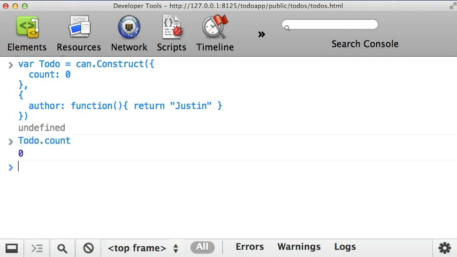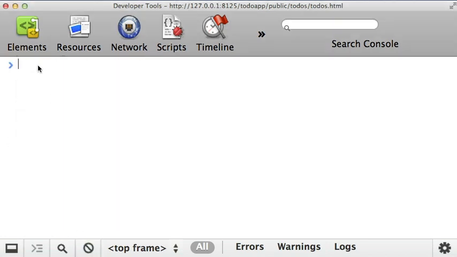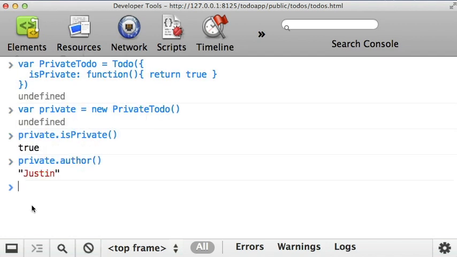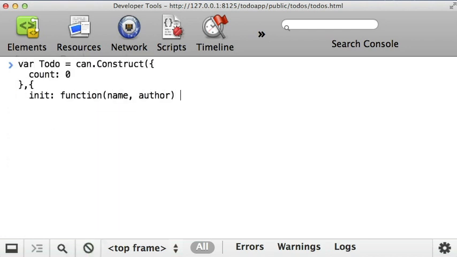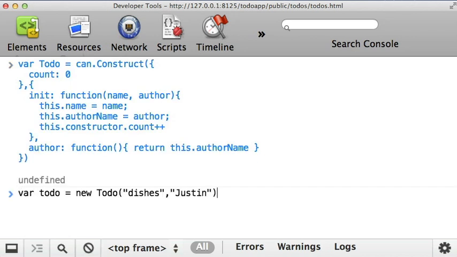Static properties are optional and added directly to the constructor function. Prototype properties are available on instances of the constructor function. To make something inherit from to-do, follow the same pattern as inheriting with can.Construct. Initialization code goes into constructor function's init method. When new is used with a constructor function, it creates a new object which we refer to as an instance of the constructor function, and it calls the init method with the arguments passed to the constructor function.